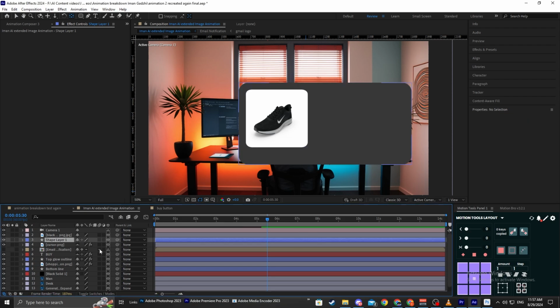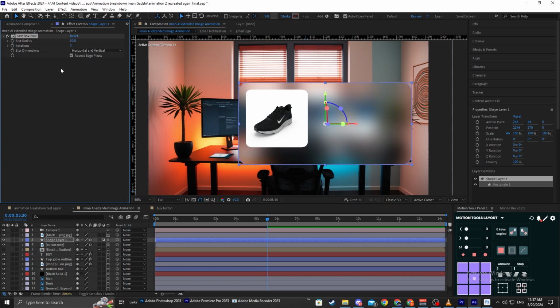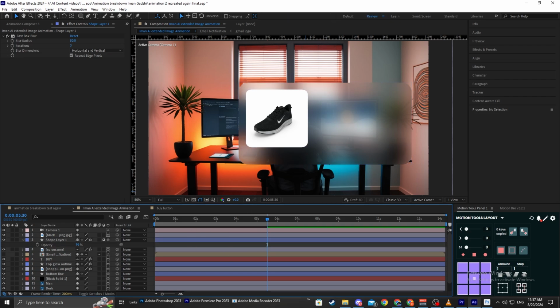Turn it into an adjustment layer by pressing here and apply fast box blur. Change the value to 50 and keep the other one at 3. Now reduce the opacity of the layers just slightly. I put mine around 96%, and as you can see, we have this glossy type look, which also affects everything behind it.